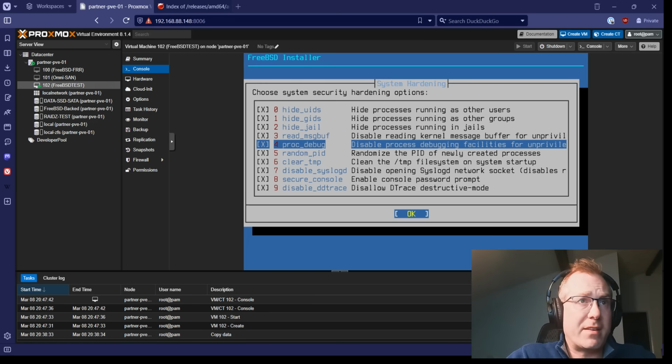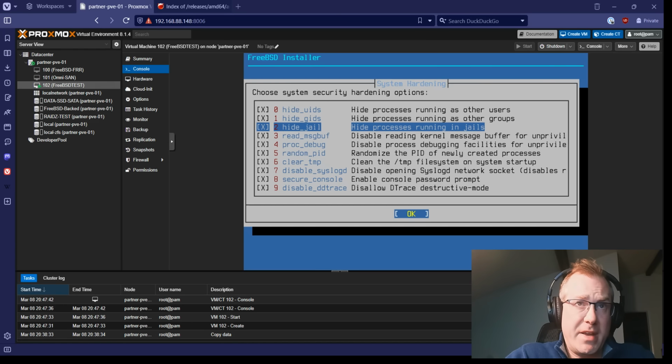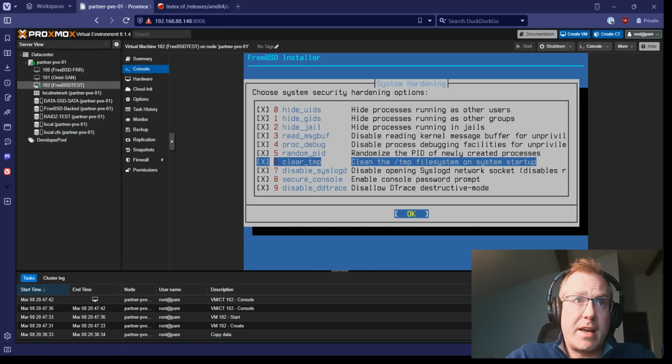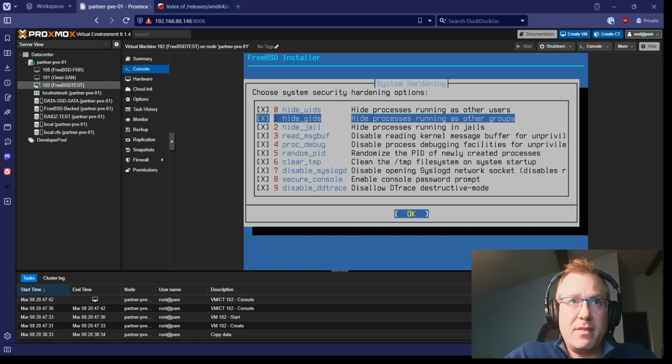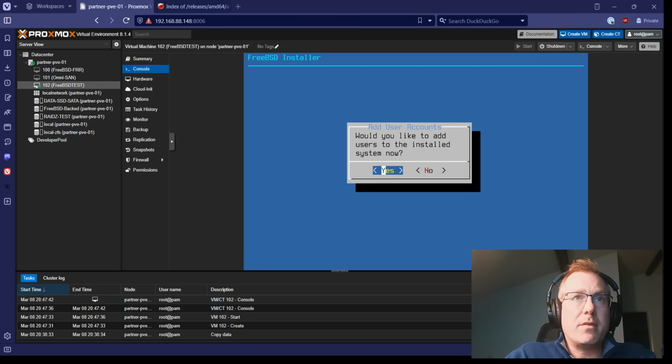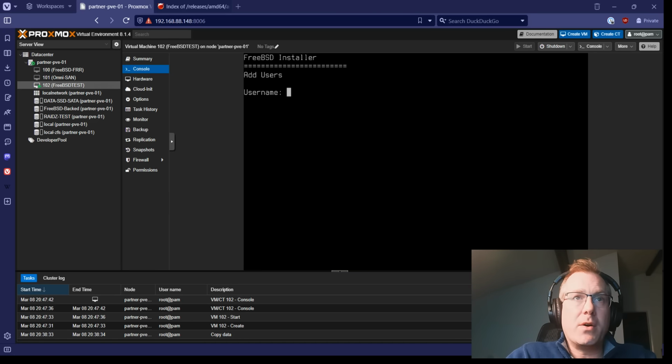In this case, I'm going to select all of them because there's nothing in here that impedes my ability to do anything. It just increases the overall security. Like I don't want temp files on system startup. I want it to clear that out. And then everything else as far as process IDs and everything else I want to hide. So we'll go ahead and select that, and then we're going to go ahead and add a user. In this case, I'm just going to go ahead and create one for myself.